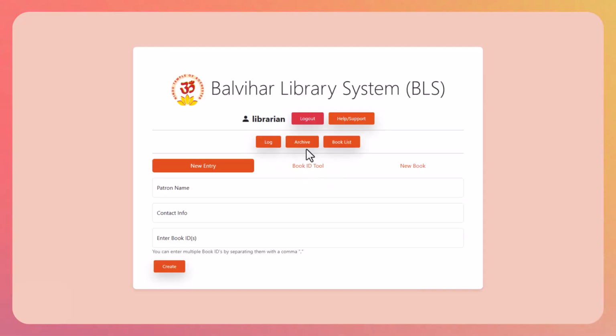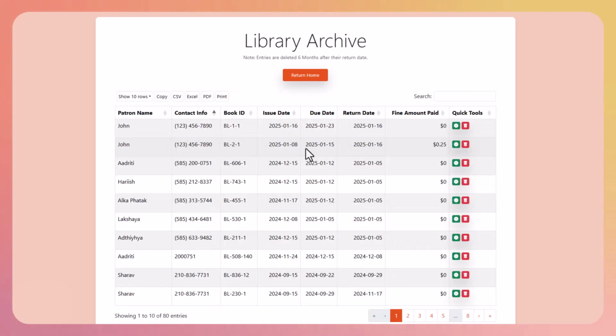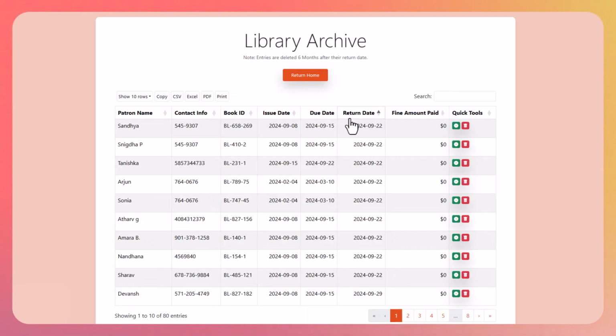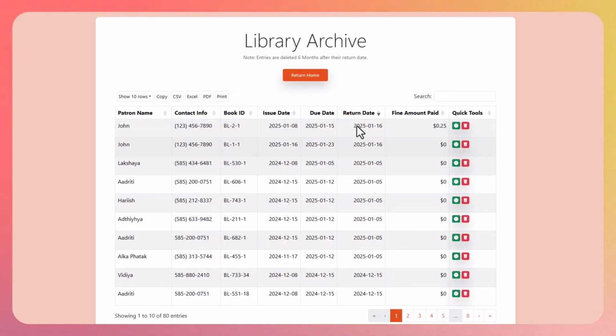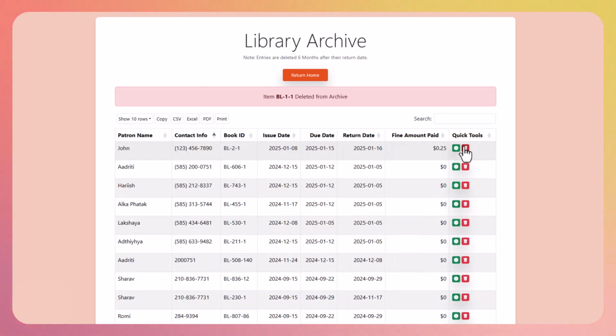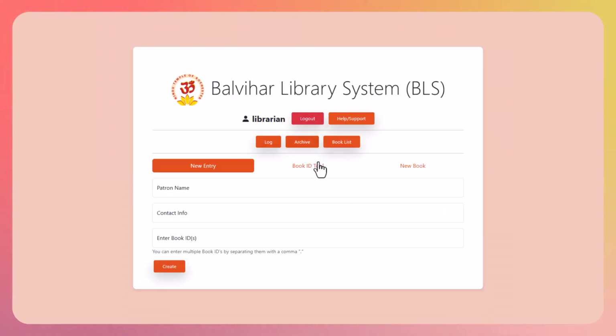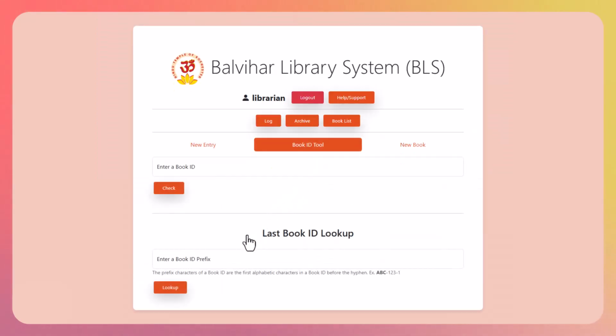Let's go home and to the library archive to check if the previous records were transferred. By clicking on the return date column header, we can see the records that were added most recently. And now we can see our 2 records for John. As these were test records, let's delete these records from the archive. Now let's go back home and look at the last book ID lookup section.